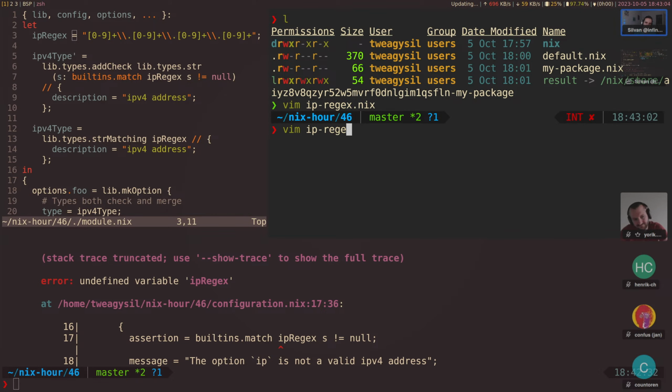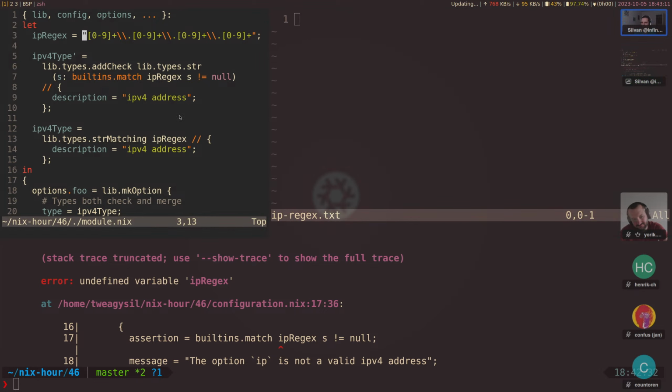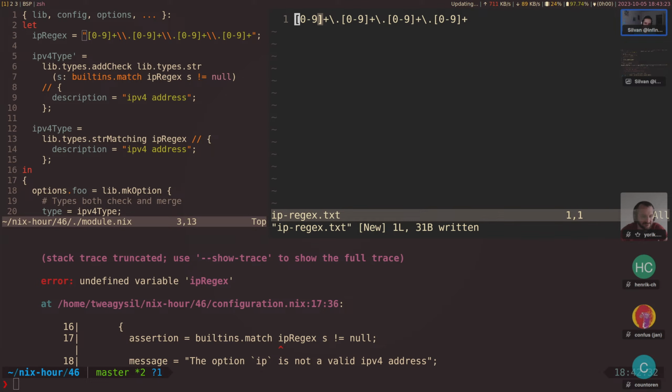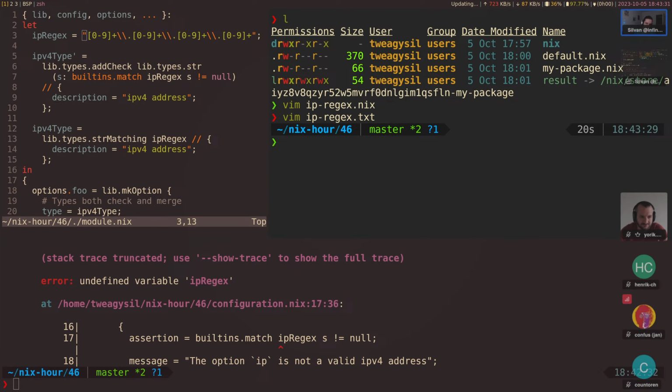Yeah, let's do ipregex.txt. This is a bit weird, to be honest, but it's an opportunity to show something. And so let's say it's just a text file. And so we don't need to worry about this escaping here that we needed to do specifically for Nix. Right, this way we can just read this file from Nix and turn it into a string that way.